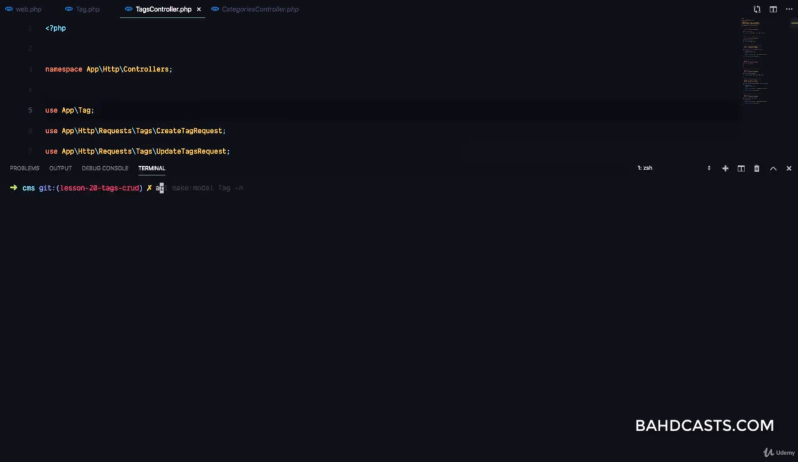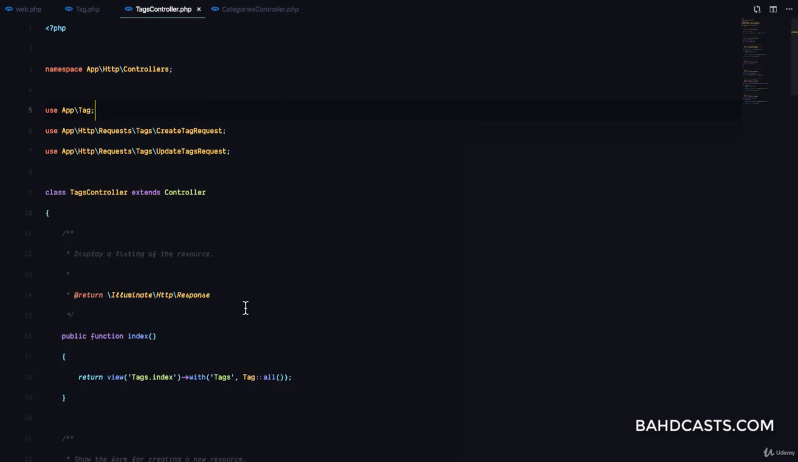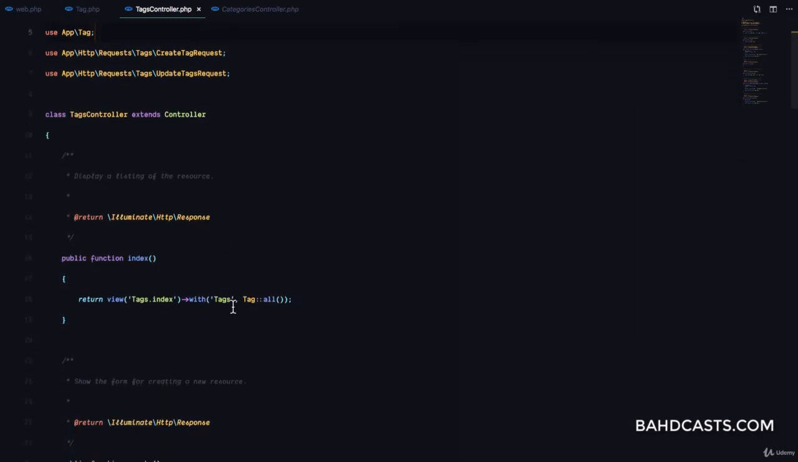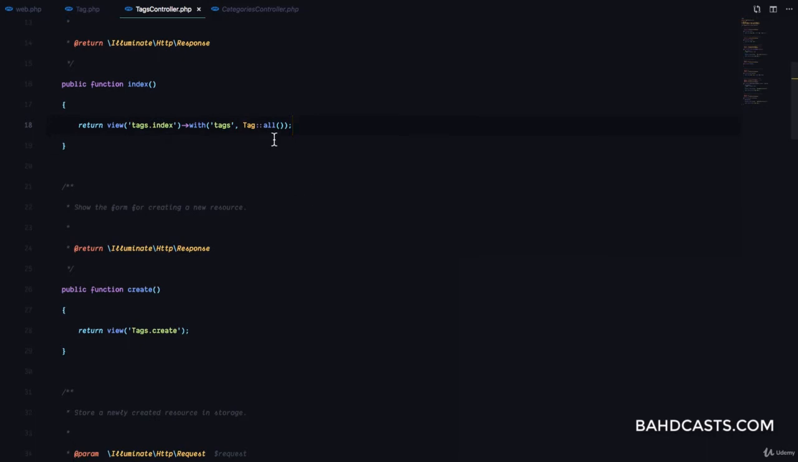Actually, here at the top, we have the create tag request, and this is supposed to be a request for creating a tag. So I'm just going to make a request: php artisan make:request Tags/CreateTagRequest. Okay, then I'm going to make one for update: php artisan make:request Tags/UpdateTagsRequest. If you want to do this, make sure you're doing it slowly. I'm just doing this because I don't want to waste your time teaching you how to do create, read, update, delete again. So I'm just gonna do tags, and this is gonna be tag.